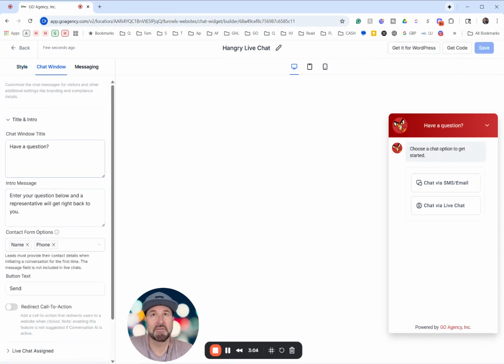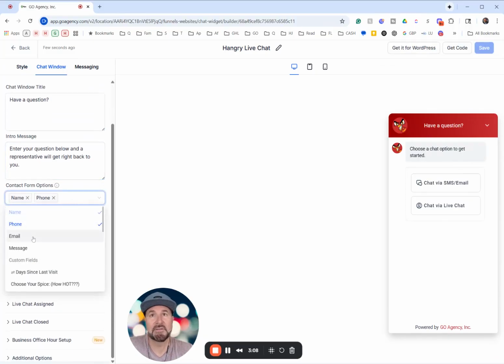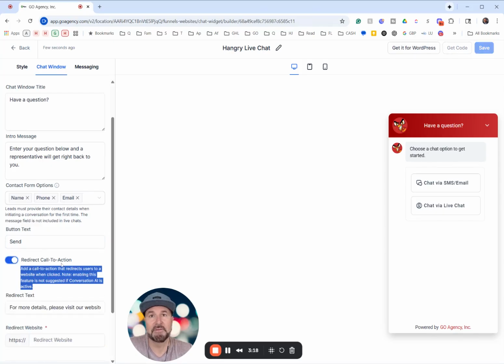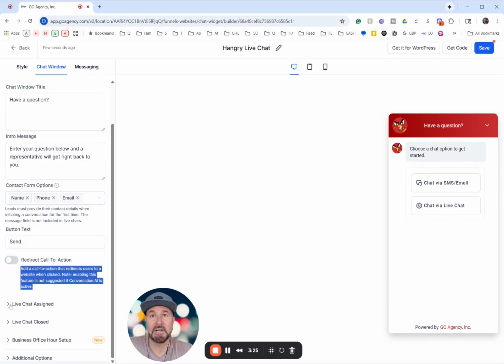Have a question. You can customize this. Your intro message, name, phone number. I like to collect an email as well. Your send, redirect your call to action. This is nice if you want to redirect them to a page or a website. You can send them to support maybe. I don't need that for this particular client.